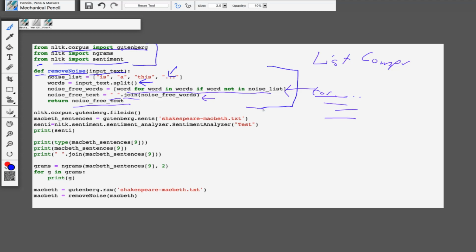What's going on here is that we're loading in our corpus. So first we say, let's load up the different Gutenberg file names. And then now that that's loaded up, this object has been created. And so we then say, hey, Gutenberg object, I want the sentences for Shakespeare's Macbeth. Okay? And we're saving that in Macbeth sentences as a variable.